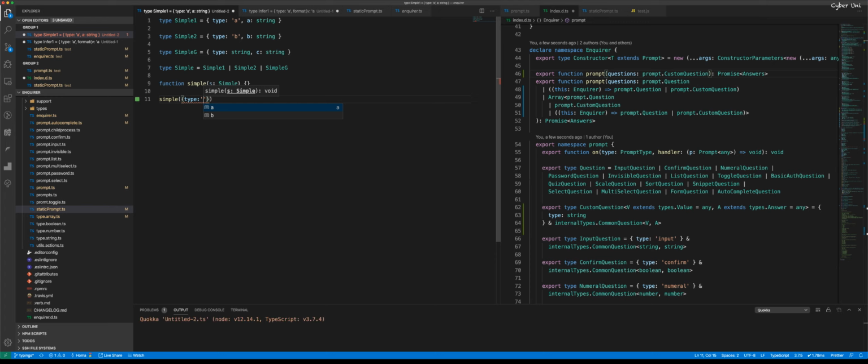If I go in and narrow it down, say the type is A, then this will show only A and C, and B is filtered out, because TypeScript can understand that since this is the string A, only the simple A type and the simple C type satisfy this criteria. So this is actually working even with this general string type.